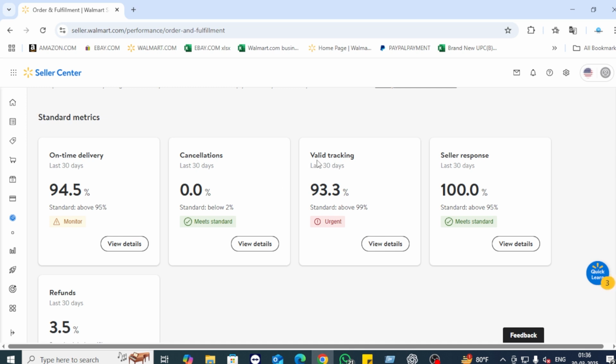Then we will discuss valid tracking. The Walmart standard is above 99%. If you are receiving 100 orders and shipping 100 orders, you are bound to provide tracking for 99 of the orders. You have to provide a tracking number for each of your orders. It will be better for you and for the customers.